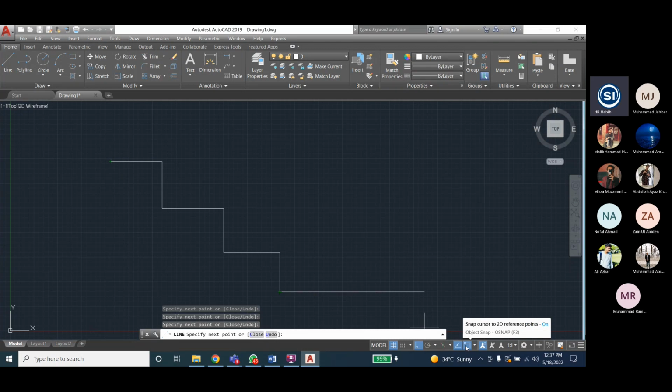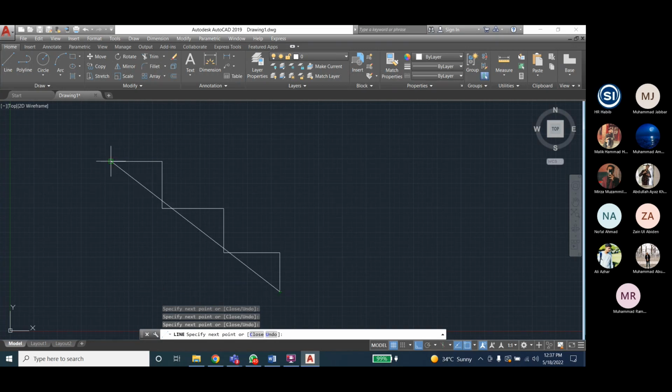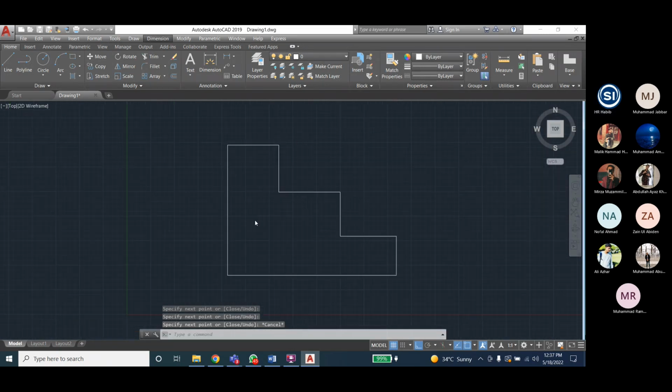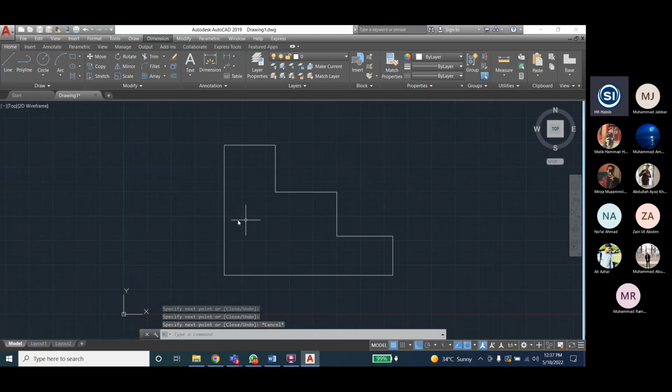Keep it in mind that O snap is on, otherwise the end points will not be highlighted and you will have the error. So in this way, you can complete this figure, what I have done. So you can hatch it.